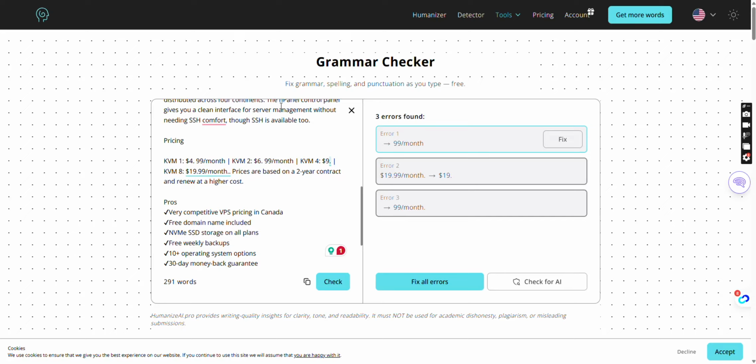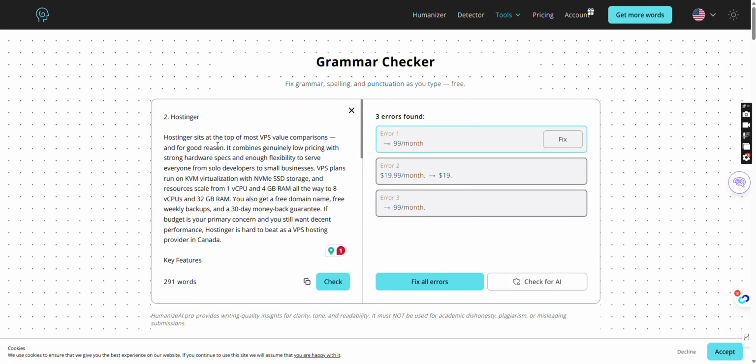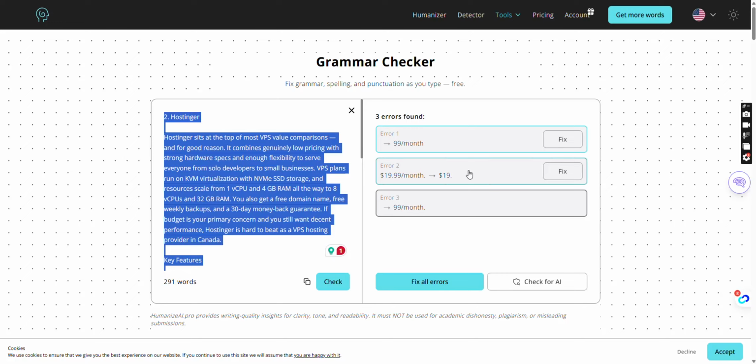It's really not a tool that I would recommend to fix your grammar, because it's spotted this. This is what it's spotted right here. Now I'm just gonna copy it for the sake of it. You can see it's spotted just eight errors, and these are just errors that have to do with the pricing. I'm just gonna copy the same text.